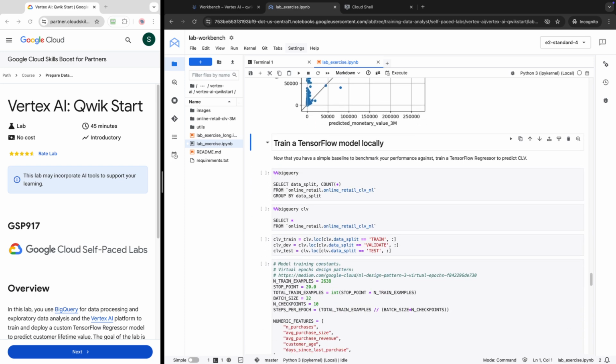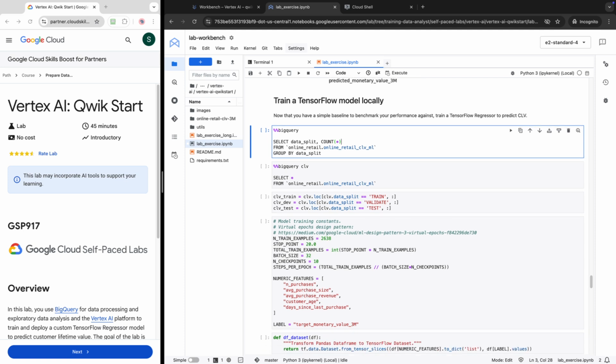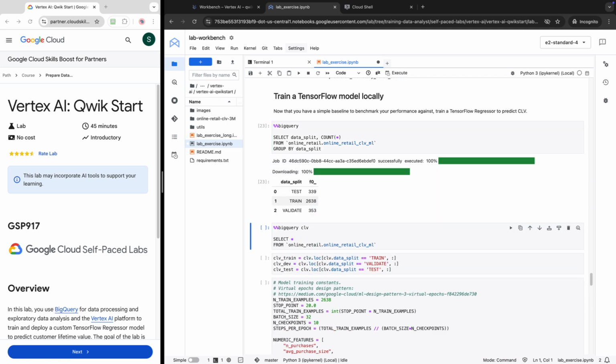Now moving on. So, train a TensorFlow model locally. Online retail: test, train, and validate. So you can see the split. It's like training is 60, 20, 20, I guess.